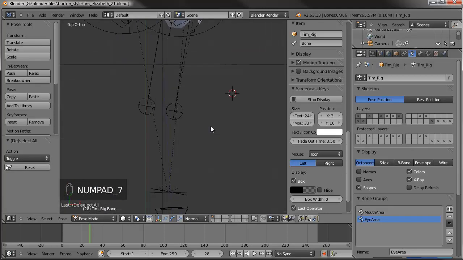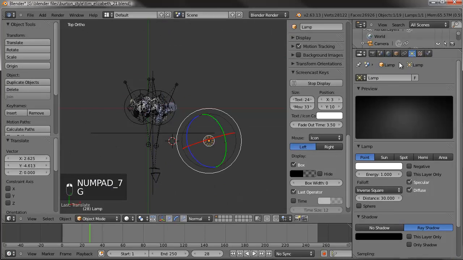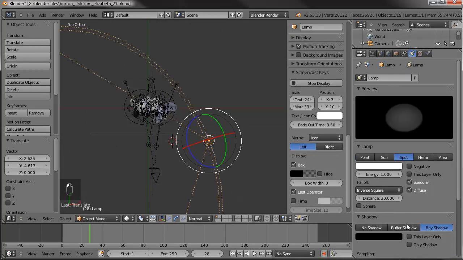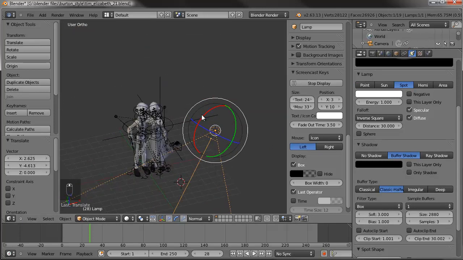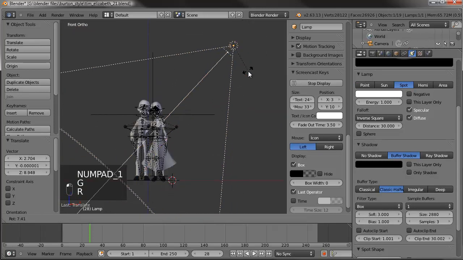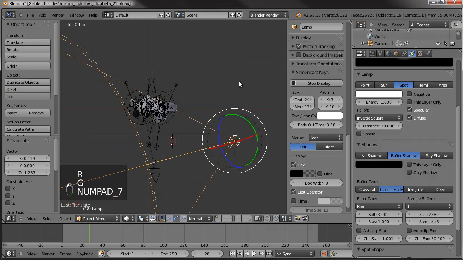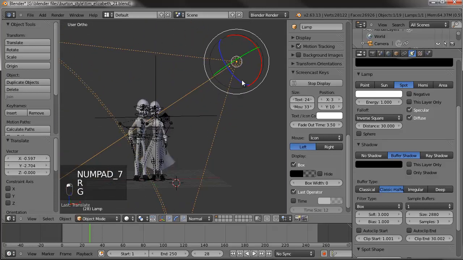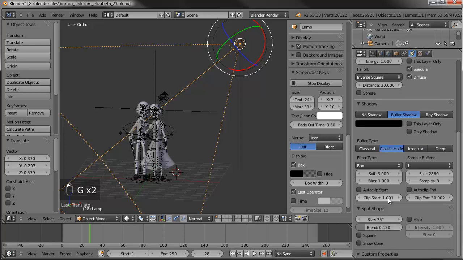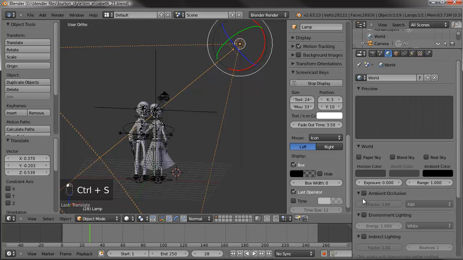Okay, so now we need to get some lighting set up. So let's grab the lamp there, set it to a spotlight, buffer shadows. Because we have the hair, we need to use the buffer shadows for it to look good. So we're going to move that into position up here. Rotate it over. Okay. And let's go ahead and set some of the settings up here. Remember, the bias needs to be really low for the hair particles to look good. So let's make it 0.05. And everything else should probably be fine. And let's go ahead and give it a little bit of ambient occlusion, about 0.25.